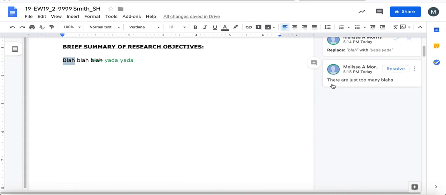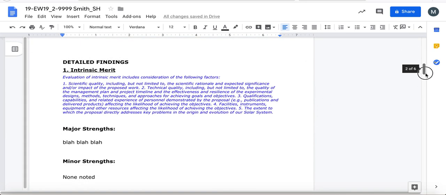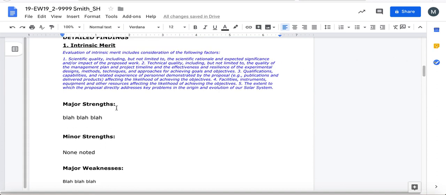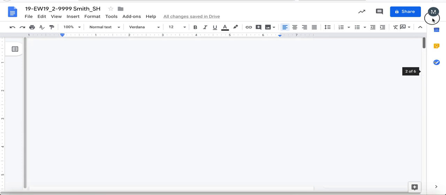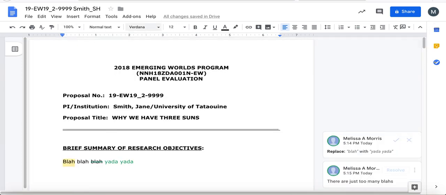Now, I'm going to show you how to reply to that in the next iteration. But Stevie goes through and he does whatever he wants. He rewords it. He changes that to yada yada, and so on and so forth. When he's done, he closes the file out. We never want more than one person working in a file at a time.